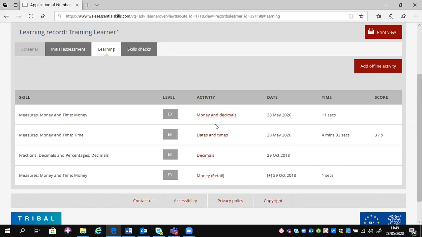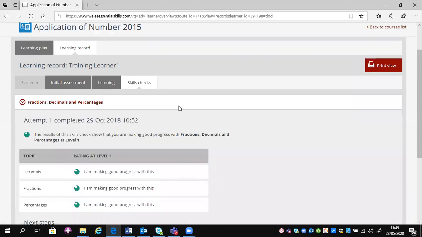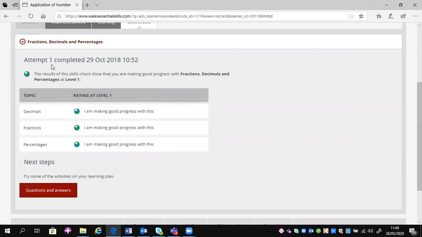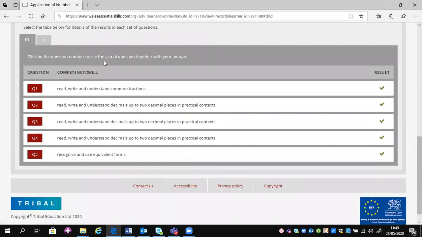Then the final area we can look at in this section is skills checks. This is something I will go into in a separate video, but we can see here the results from these skills checks. So we can see the learner did a skills check on fractions, decimals and percentages topics. We can see the date they did it, and we can see their overall ranking, and we can see here they did very well, they got green across the board, which would have shown their skill levels improving on the system.